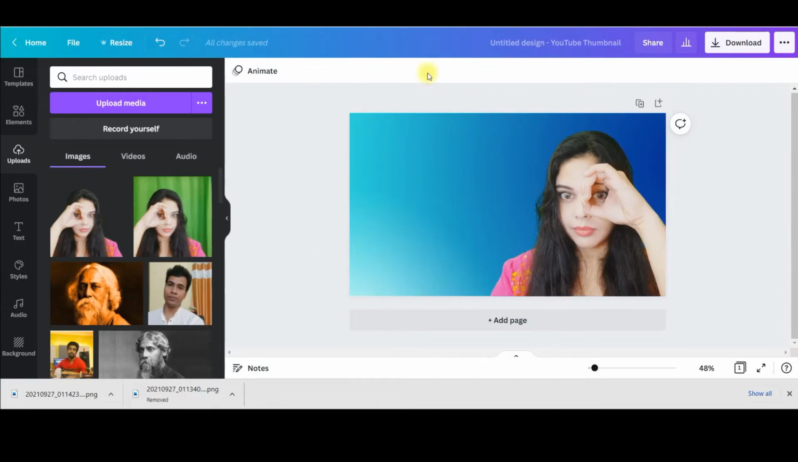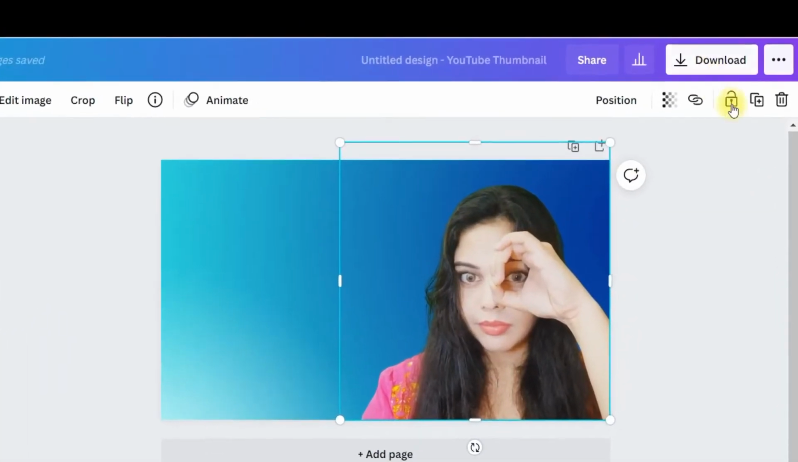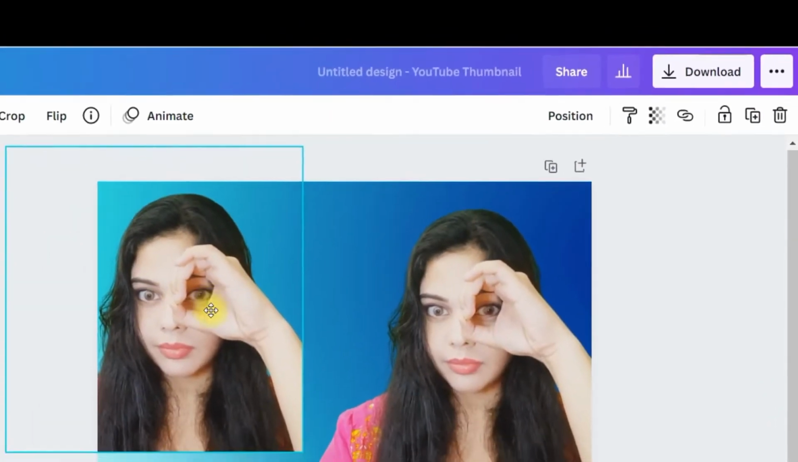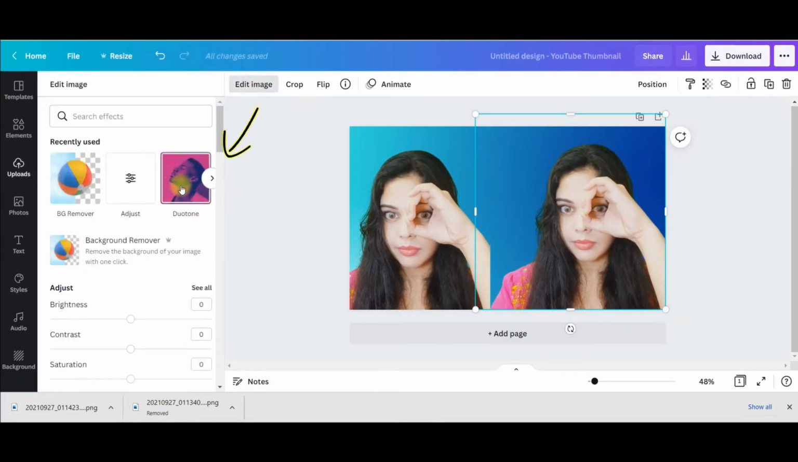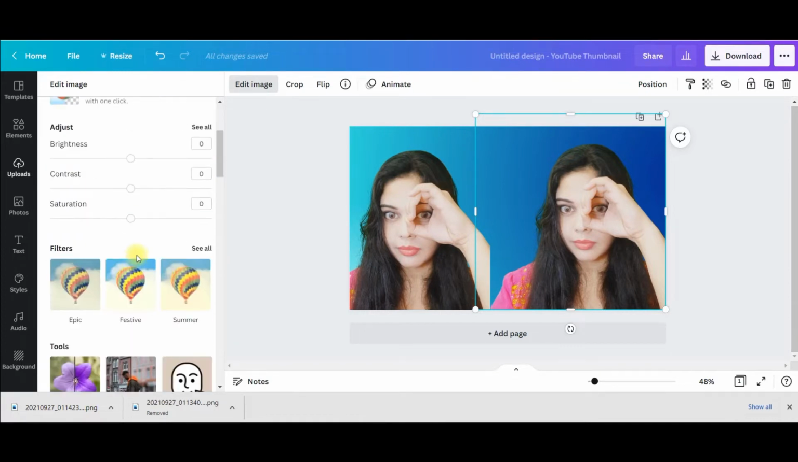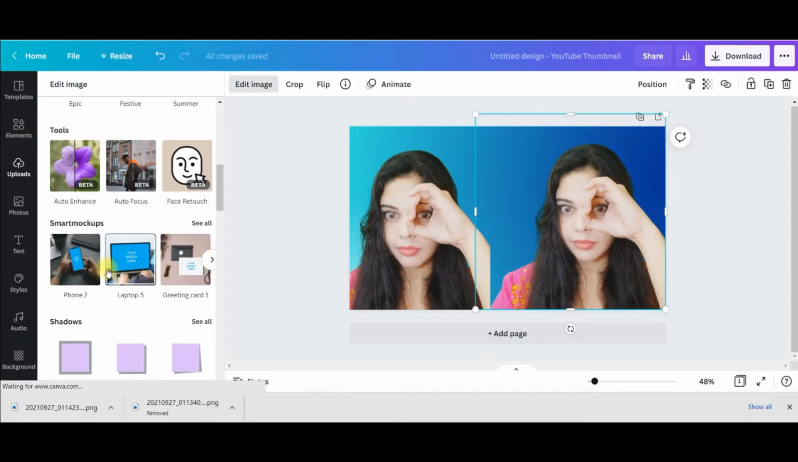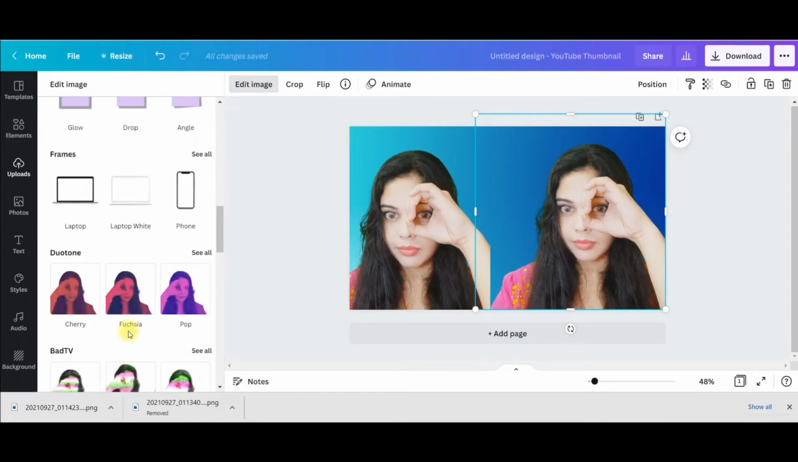Now I want some background blur effect which should be around this. So I want that. I love that. First you need to duplicate it, bring it here, take this. Now go to edit image option. You will get this duotone option. This I very often use, so it is coming on the top. Otherwise you'll have to check from here. It should be somewhere down here, right?